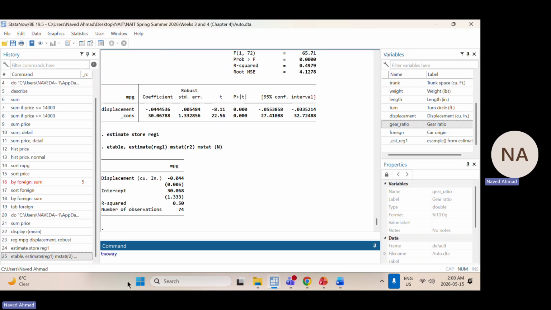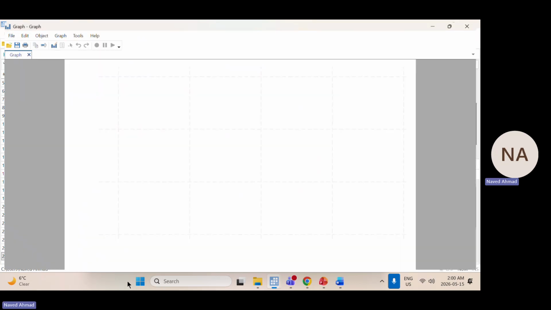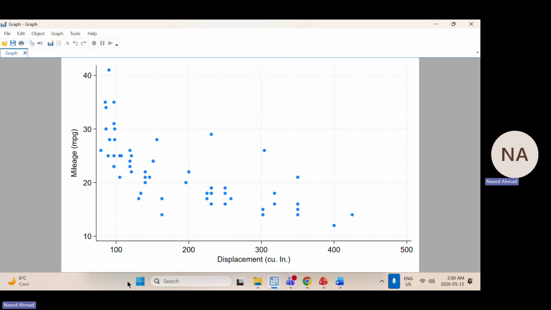Histogram we will discuss at the end of the semester. Twoway, and then in the bracket I write scatter. So I'm interested in a twoway scatter plot, and for scatter I have to give two variables. Let me give MPG and displacement. So this is the data, and you can see we have a negatively sloped line.